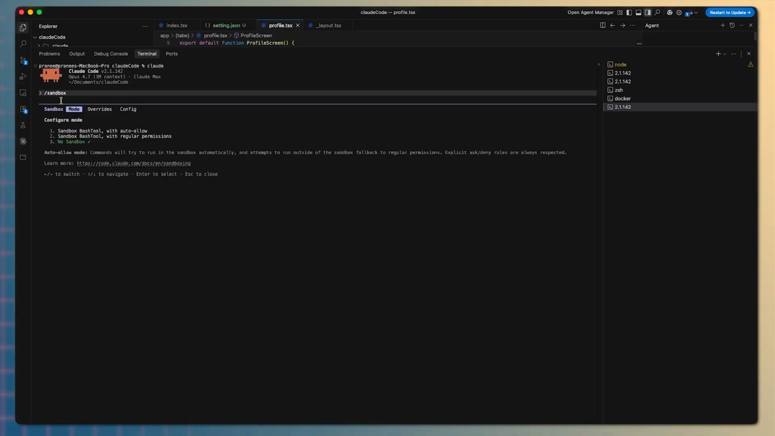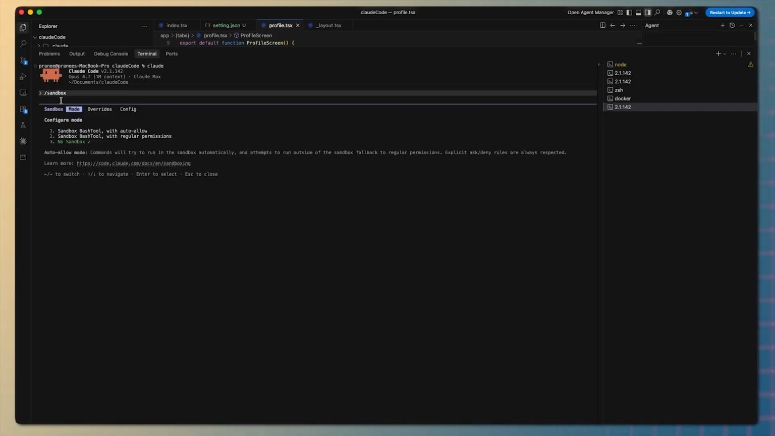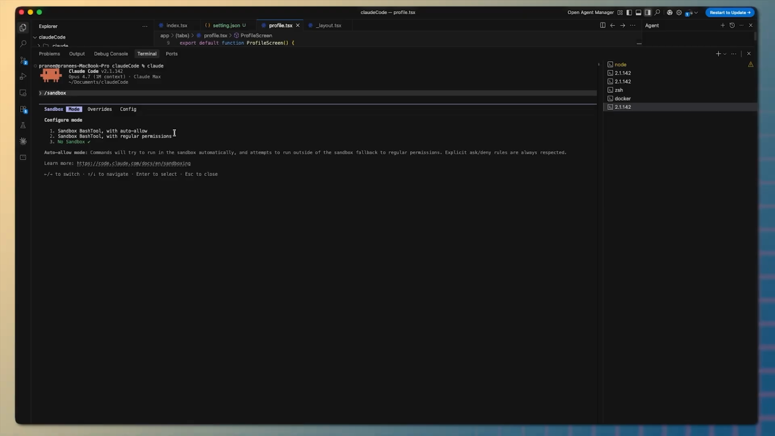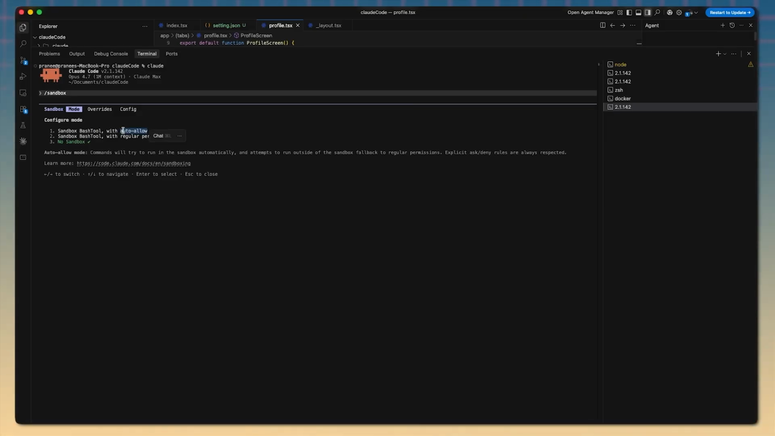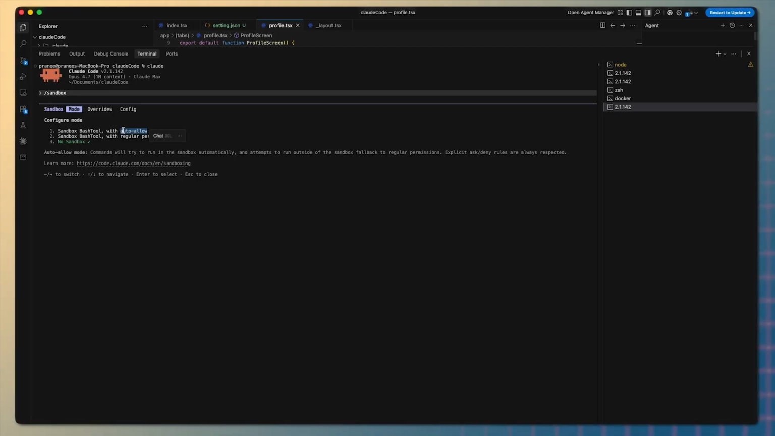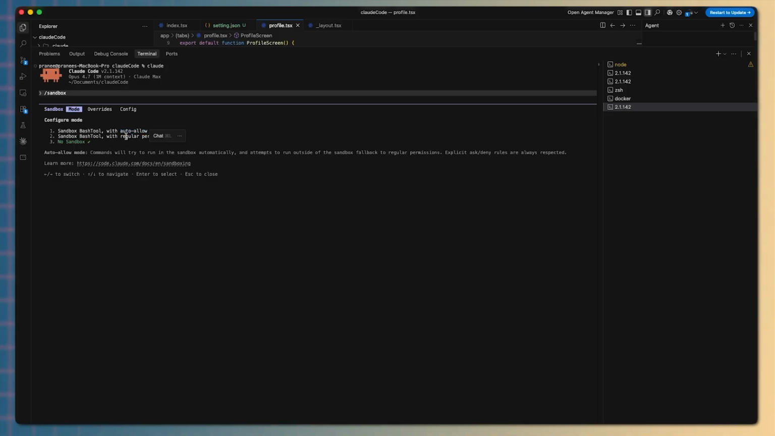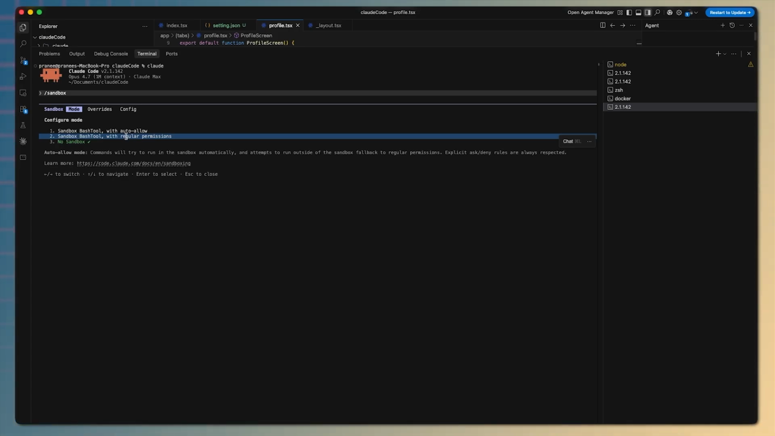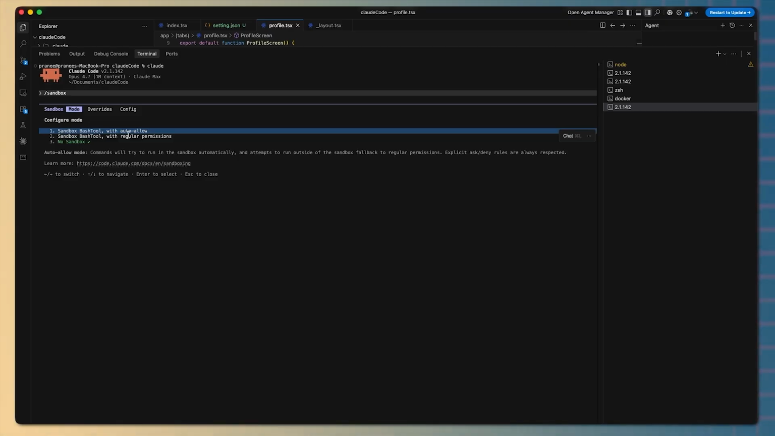So this will then ask you which sandbox mode you want to set up. Do you want to use auto allow or you want to use regular permission? Say if you choose auto allow, then commands can run automatically inside the sandbox mode. It is faster but with less manual control. And with regular permission, Claude Code will ask for approvals before running certain commands, which is a safer and more controlled choice. And auto allow is what I want to show you here.